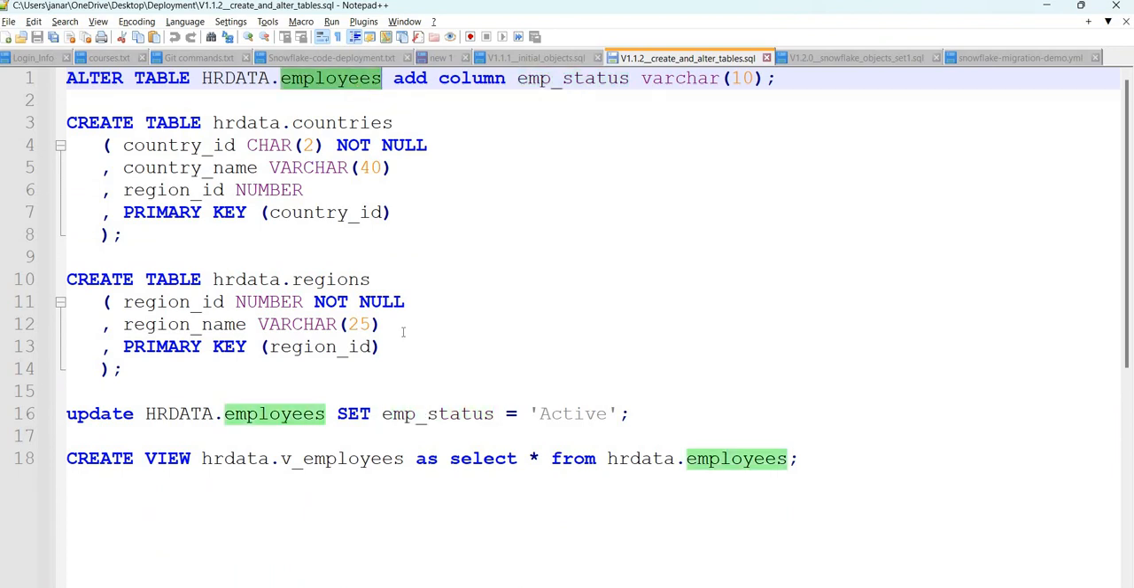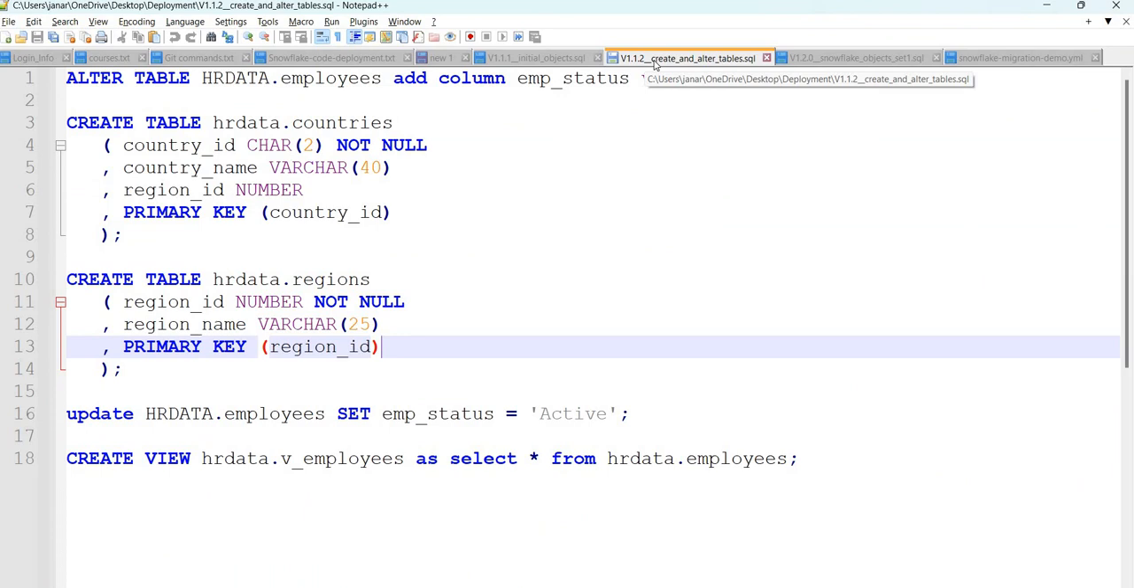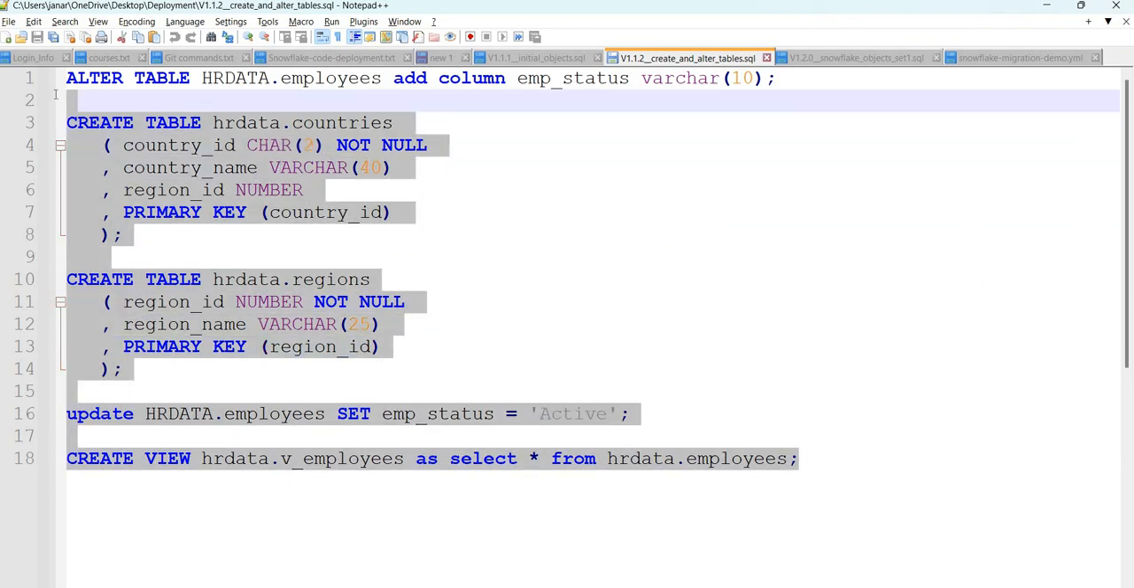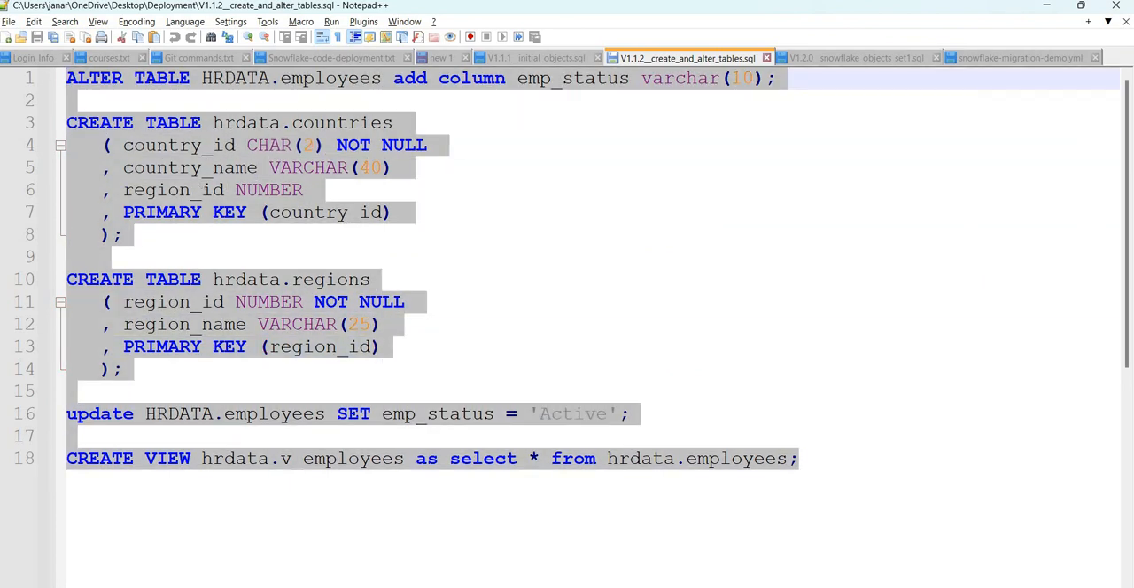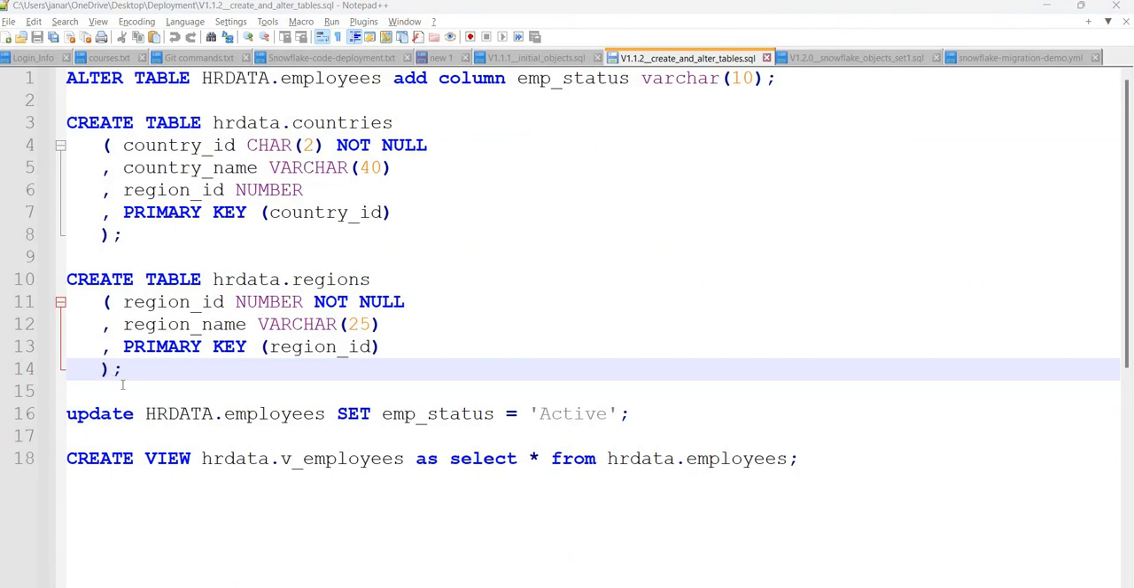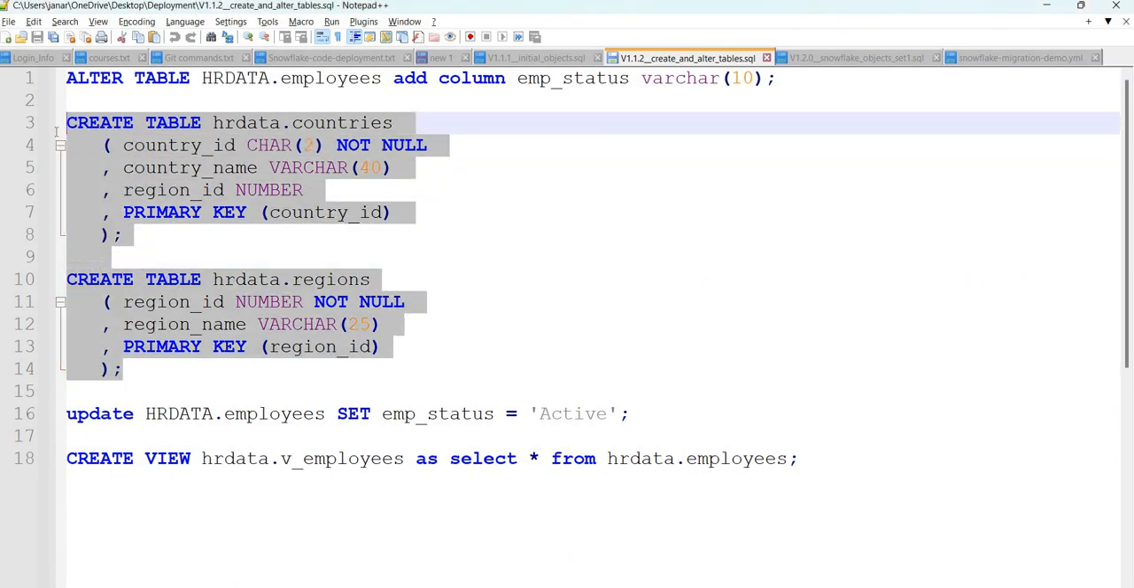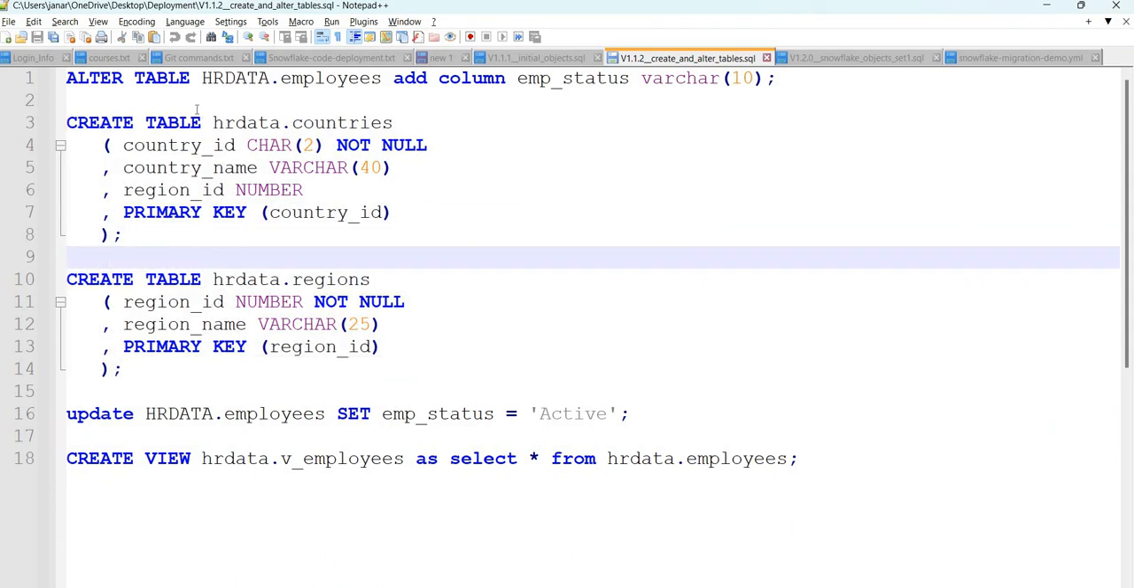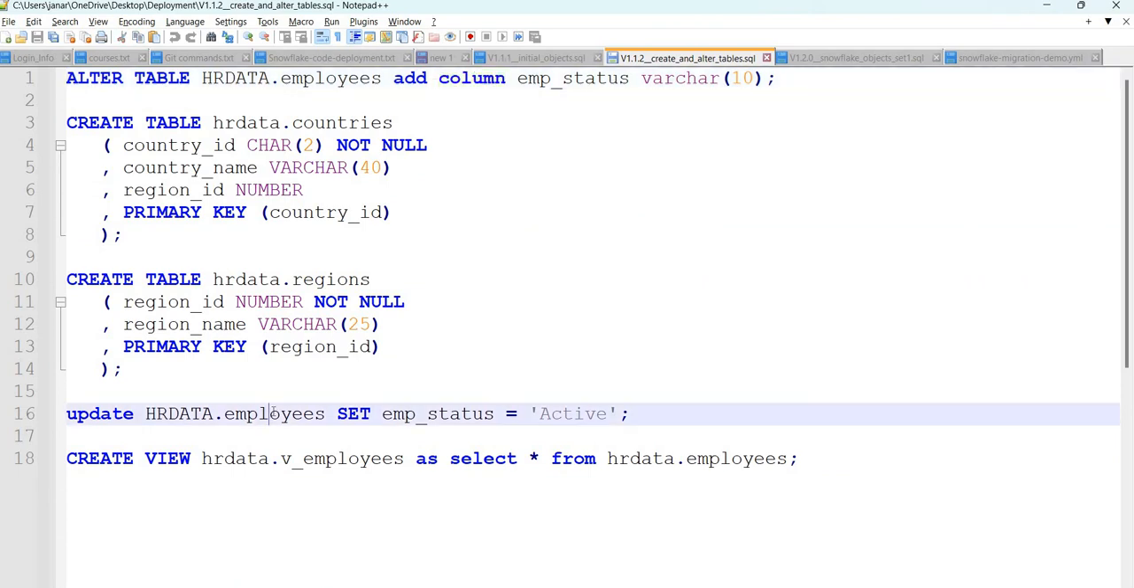So now how to do this? By using the same workflow. It's simple. Just create this file in your GitHub repository, and push these changes to GitHub repository, and re-execute that workflow. So these changes will be deployed to your Snowflake account. Here in total I am creating two new tables and altering one table, adding a column to the existing table, and I am updating this employees table.